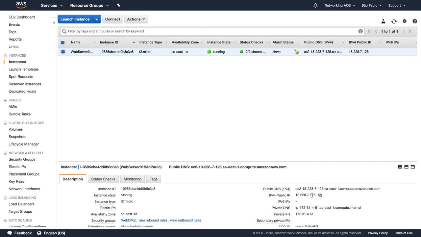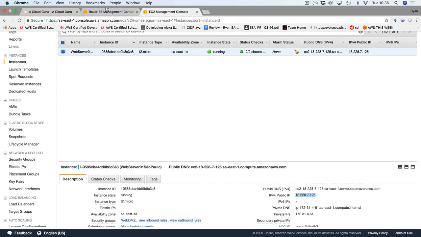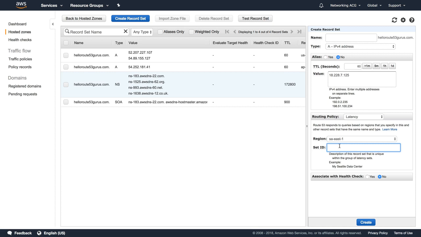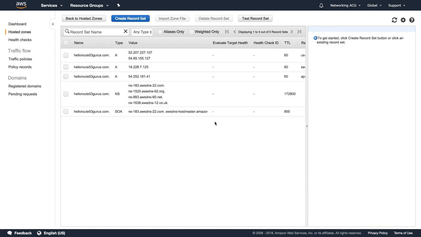And I'm just going to go in here and copy this IP address and paste it in here. So now we've got the four different IP addresses across 3 record sets. Going to make this latency based routing. I'm just going to call it South America Web Server. And I'm going to go ahead and hit create.